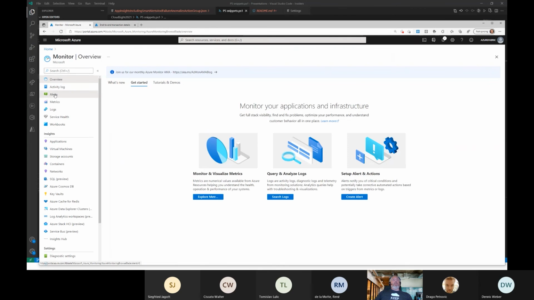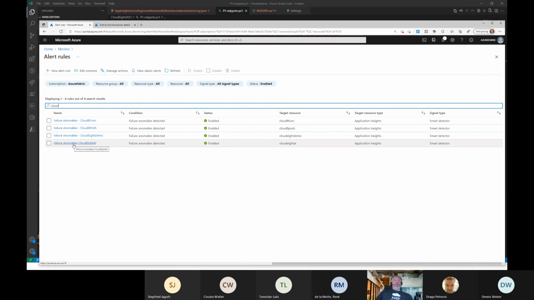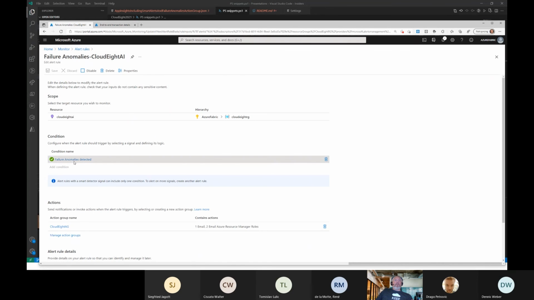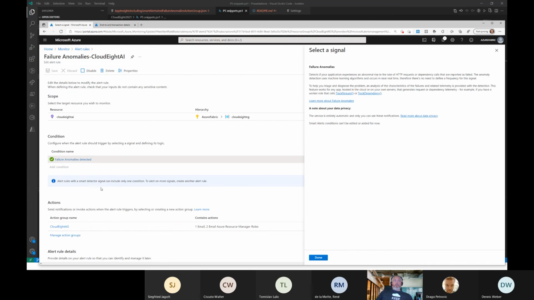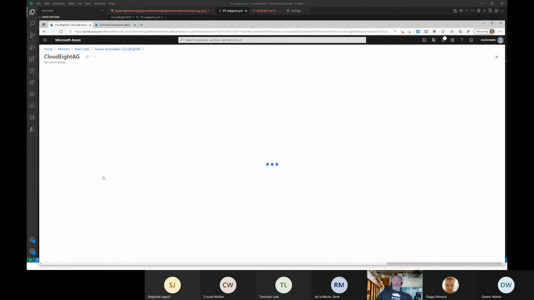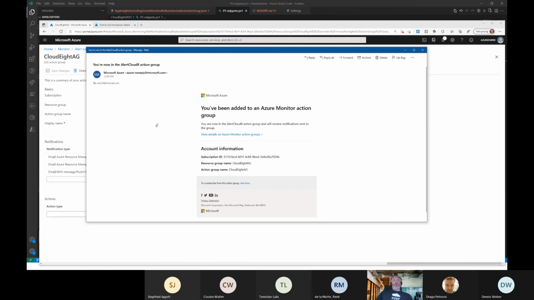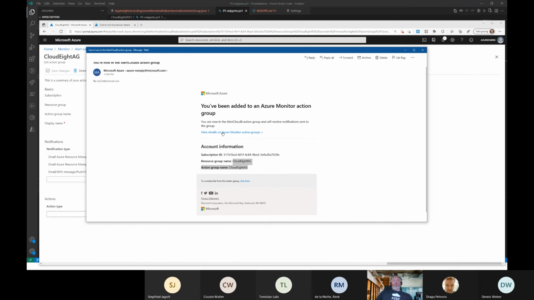So if I go back to Monitor and look at the alerts, you can see that I have created this one, and I just took out the spaces so you can see that you can control the naming. We created this CloudEight AI, and if we look at the condition of that alert, you can see we actually use the AI driven one, and the action group. We define the action group, the naming of it, and we also have the monitoring contributor and reader added, plus our own email added to it. And when you do that, you also get a message that you have been added to this action group. You've been added to monitoring action group, CloudEight, and so on.